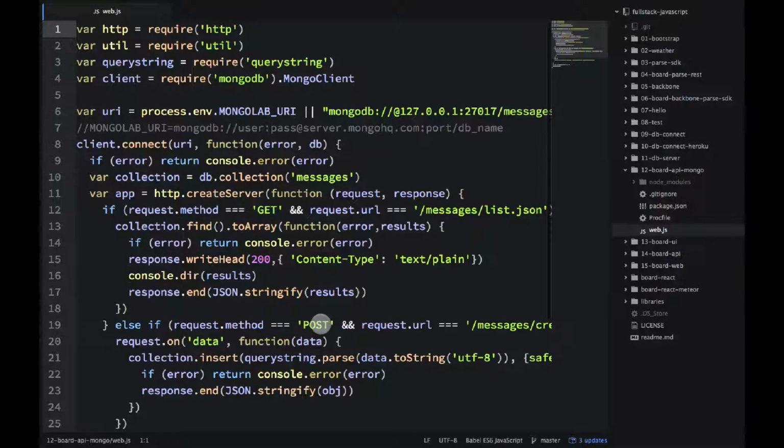In this project, we will be building a message board API using the Mongo database store. Before, we were using just the memory store, which was just a plain array in our memory, and every time we kill the application, we lose the data.